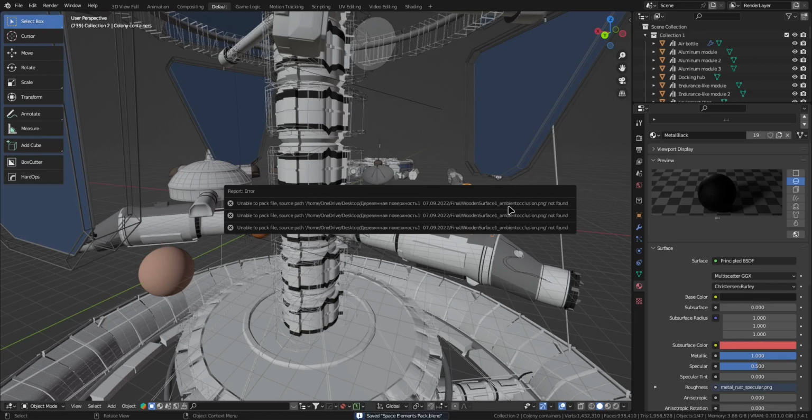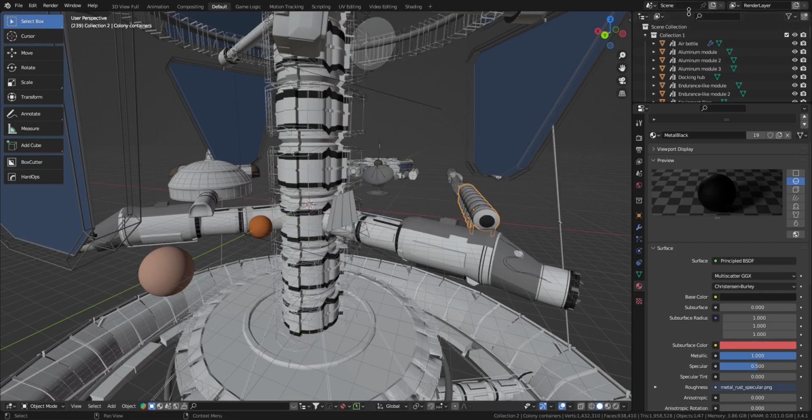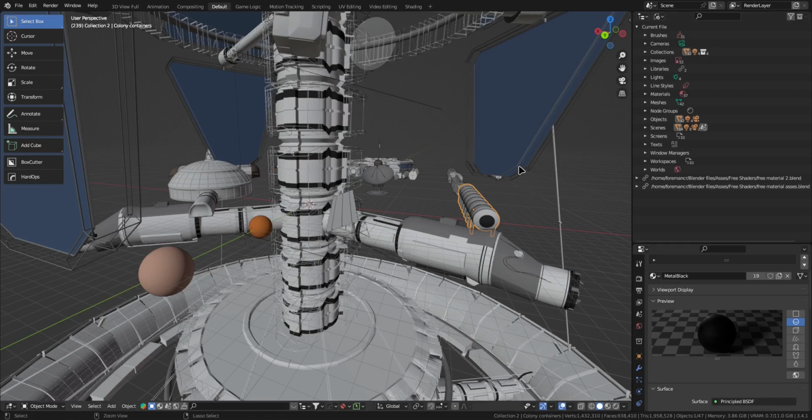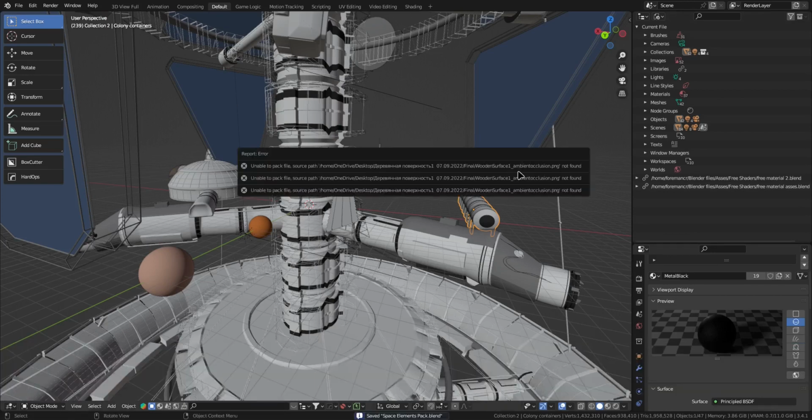So how do we get rid of this particular error message? One approach could be, let's go up here and go under this orphans, and I can purge, but there was no change whatsoever. So let's try one other approach. Let's go up here under Blender files, open this up, and if I hit save, it says it's ambient occlusion.